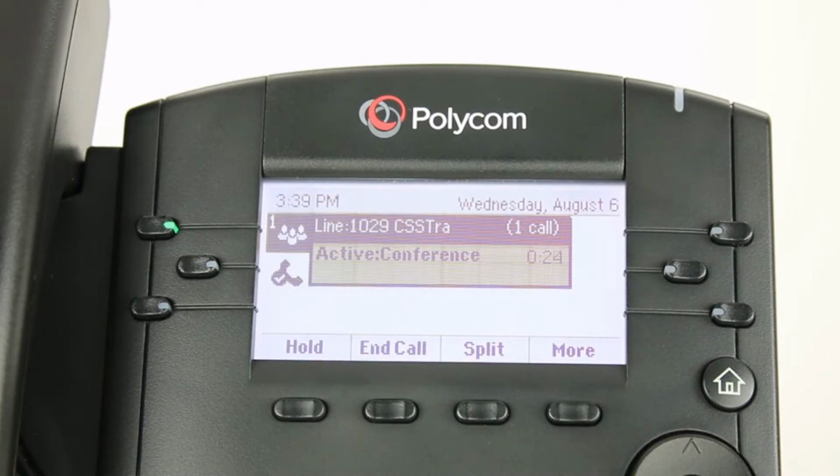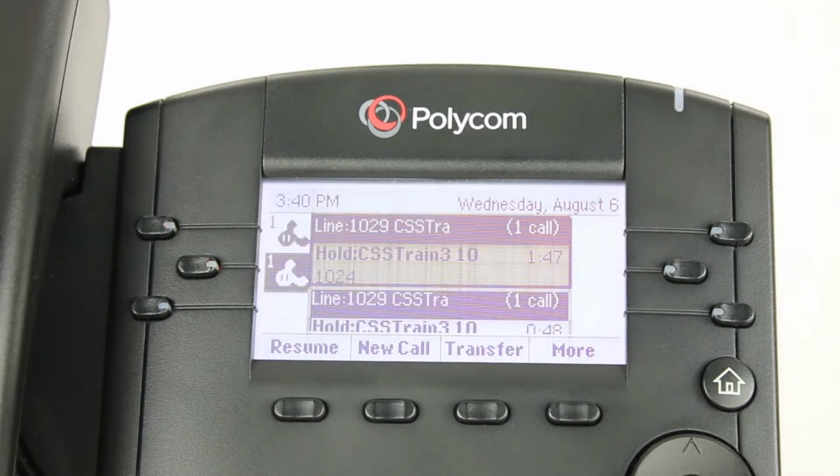While on a conference call, you can split the call. Press the Split soft key. This will place both calls on hold. Use the line keys to talk to each person.